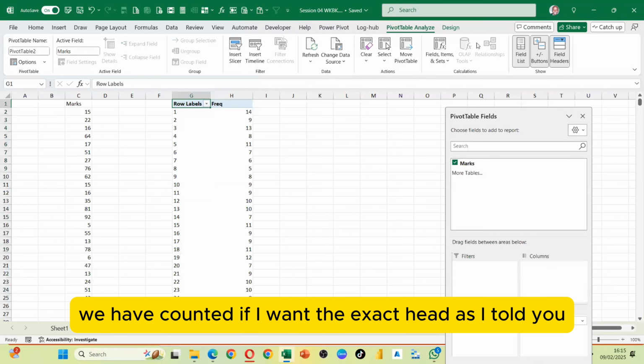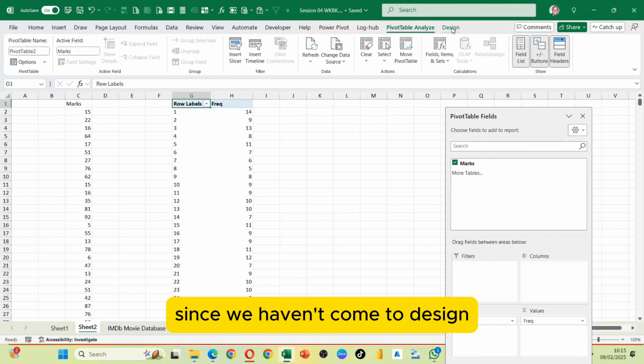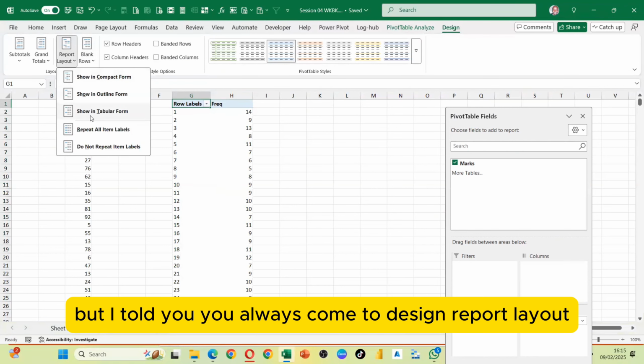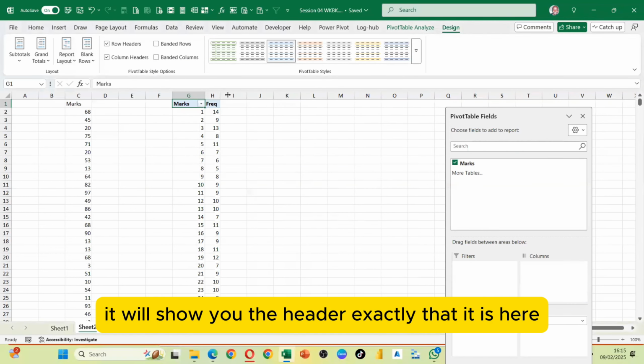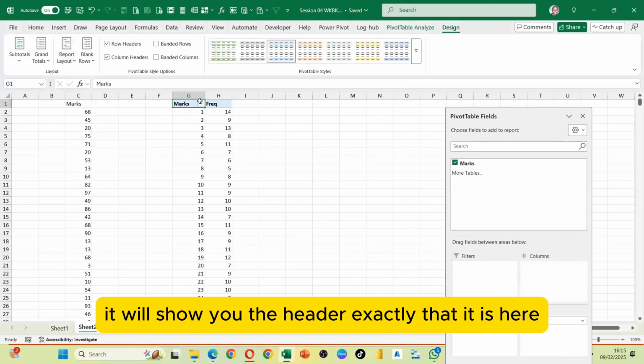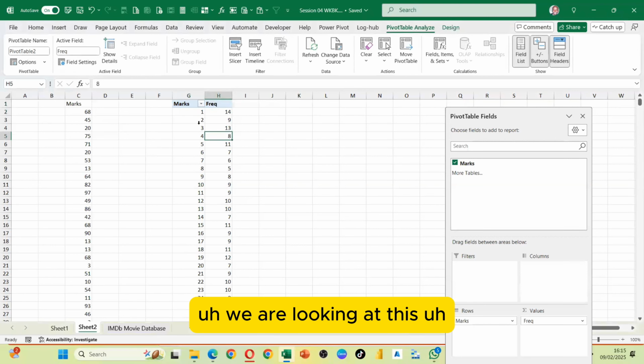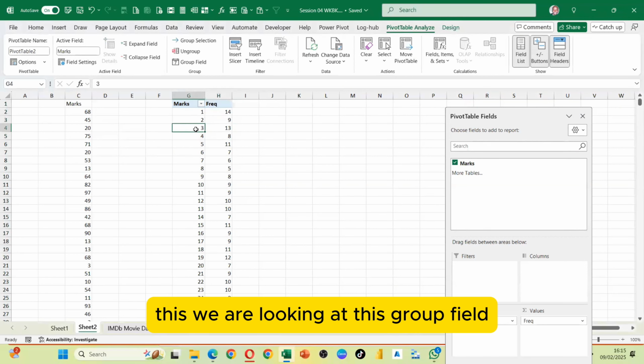If I want the exact headers, I told you, since we haven't come to design, but you always come to design, report layout, show tabular form. It will show you the header exactly as it is here. These are marks. Now, why I'm creating this, we are looking at this group field.